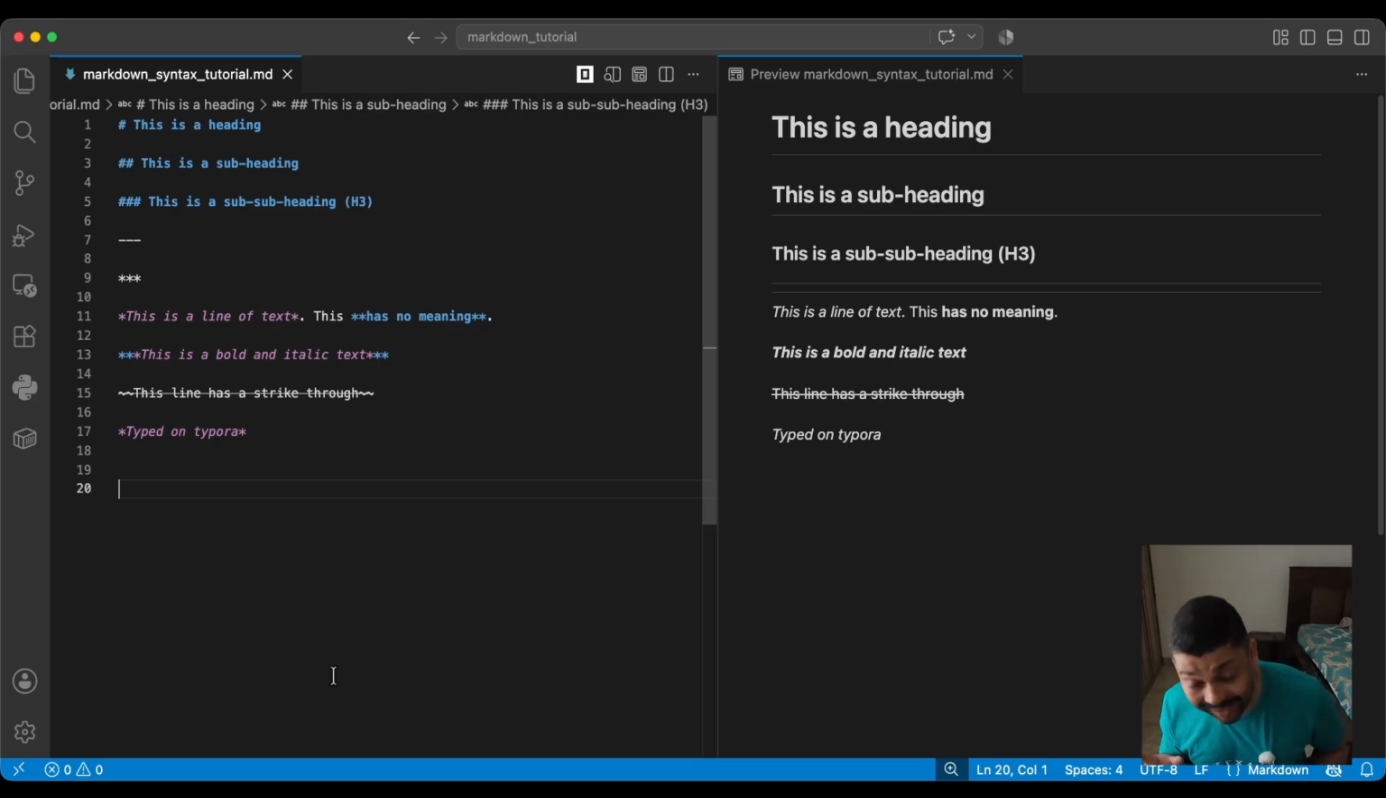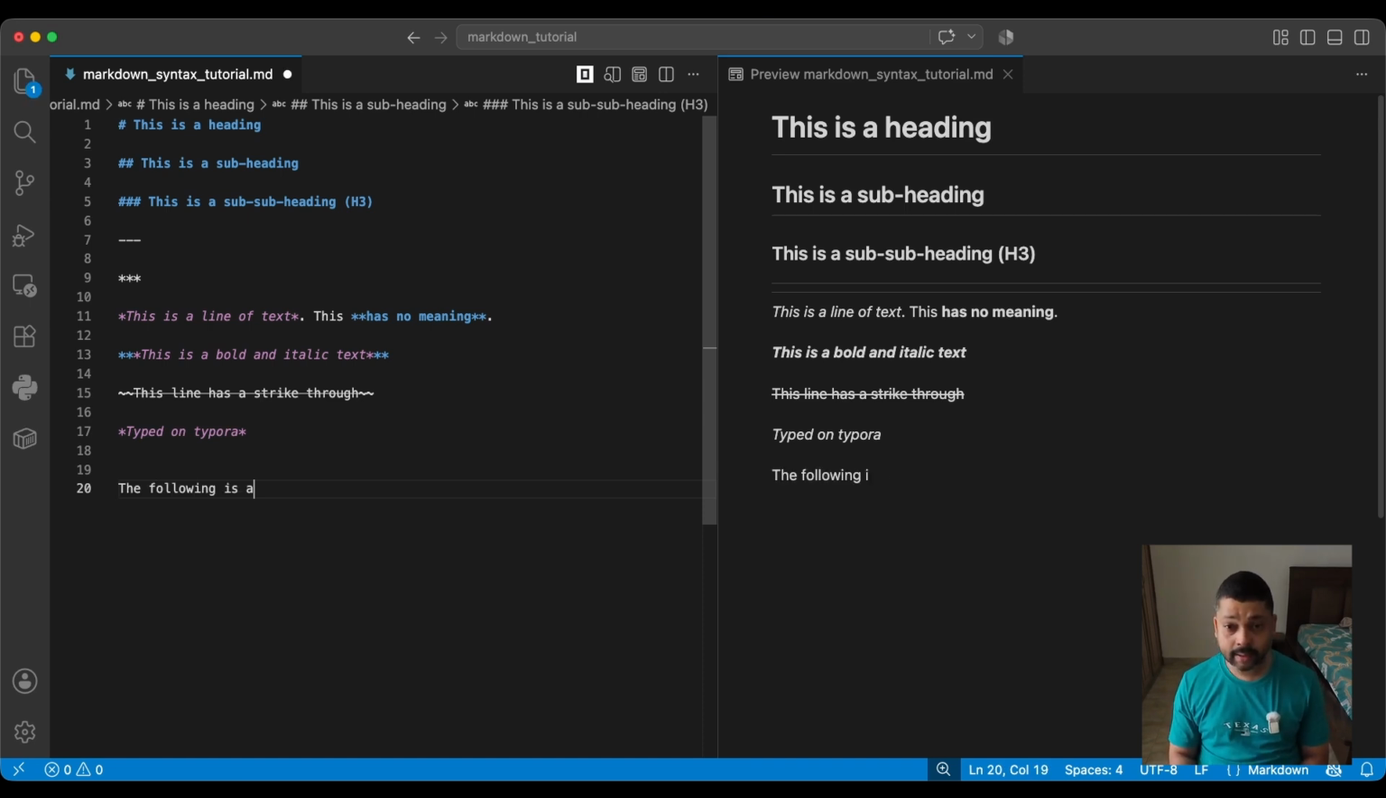Now, how do you create a list in Markdown? Let's do this. The following is a list. You have to make sure that you add a blank line. I told you earlier in the video, once you give it a heading, if it has a heading, you have to give a blank line after that.